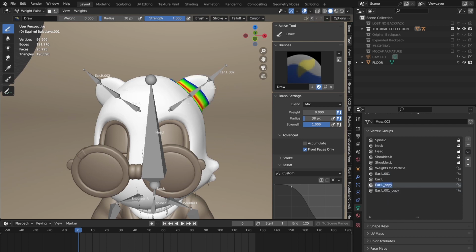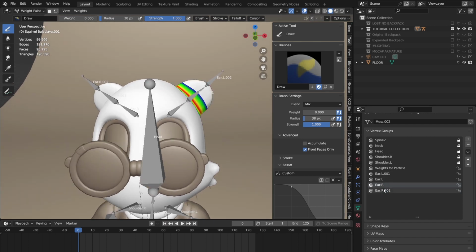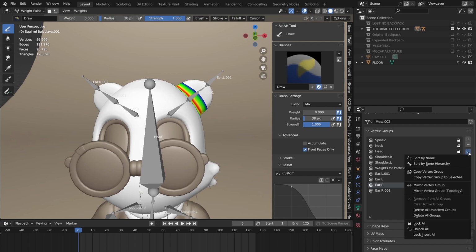And all we need to do now is just rename these. So rather than ear.l.copy, it's ear.r, and rather than ear.l.001 copy, it's ear.r.001, and delete the copy. So now we've got the right amount of vertex groups in here, but you'll notice that these aren't affecting the right hand side. And all we need to do for that is to pick ear.r, for example, come back down to the arrow underneath here and mirror the vertex group.